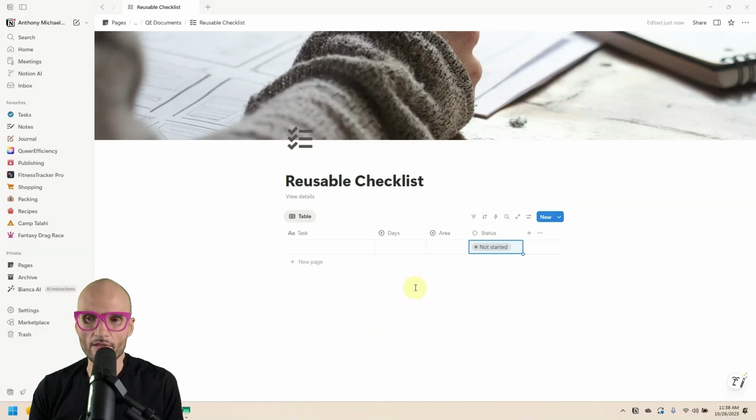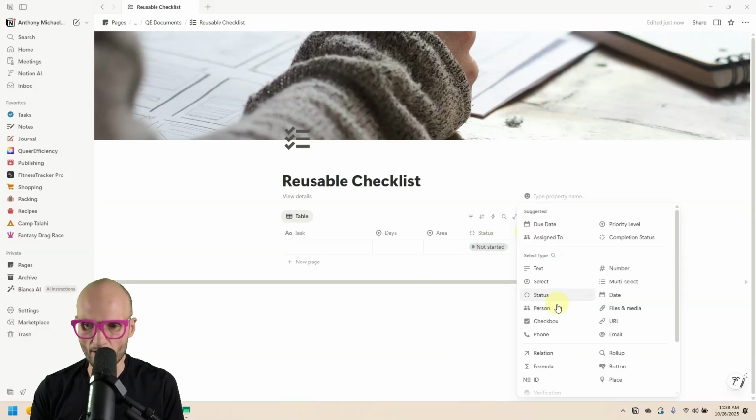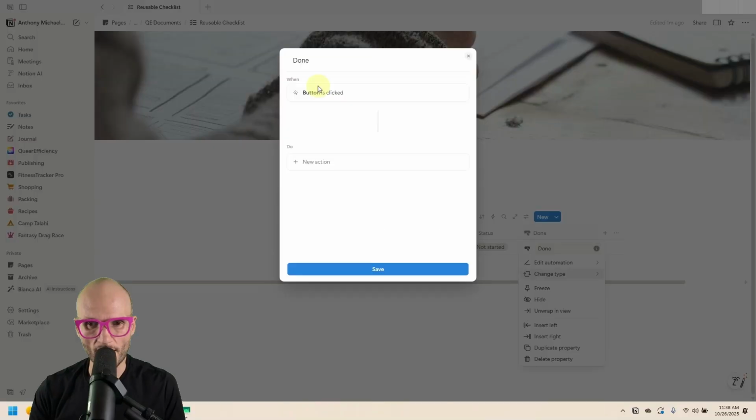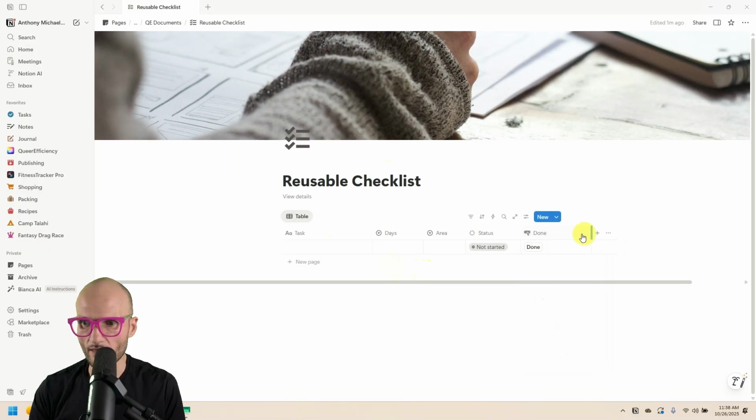So we'll just add exactly the options that are available by default, which are not started, in progress, and done. One other thing that I would add to this, just because this is my preference, I would add a button, call this done, and then edit the automation and say, edit the property, edit the status, set it to done, and save that. So that way we have a quick thing, especially on mobile. It's nice to have just one click. I'll try to bring these in so I'm not getting that.